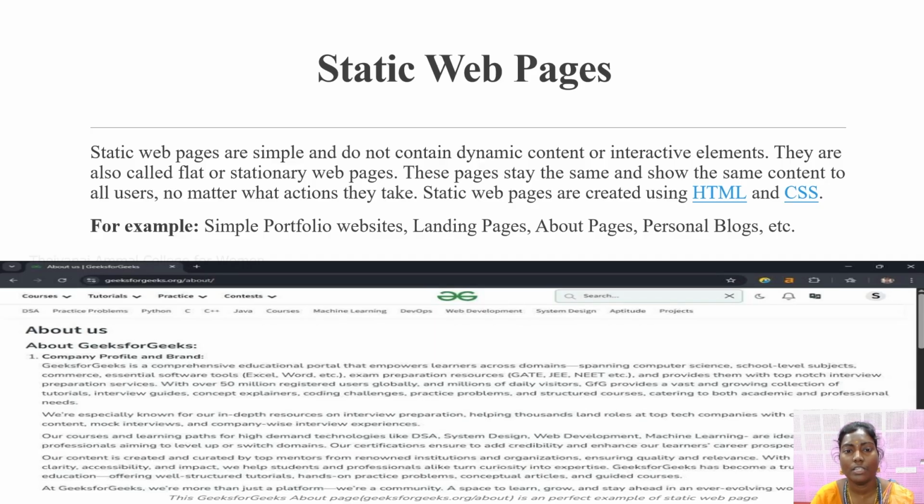A static web page is simple and does not contain any dynamic content or interactive elements. They are also called flat or stationary web pages. These pages stay the same and show the same content to all users. There is no action that takes place on the particular web page. It can be created using HTML and CSS, that is cascading style sheets, which is used for styling the web page.